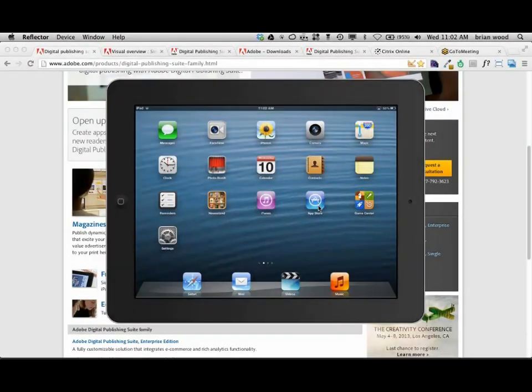Now, I'll show you the different tiers. There's different ways you can buy into this. But at the lowest level, where we have what's called single edition, you can only create for the iPad. Okay. If you want to create for Android devices and others, you can pay more money and get to the next tier or next level, which I will show you. But you're going to be paying more money.